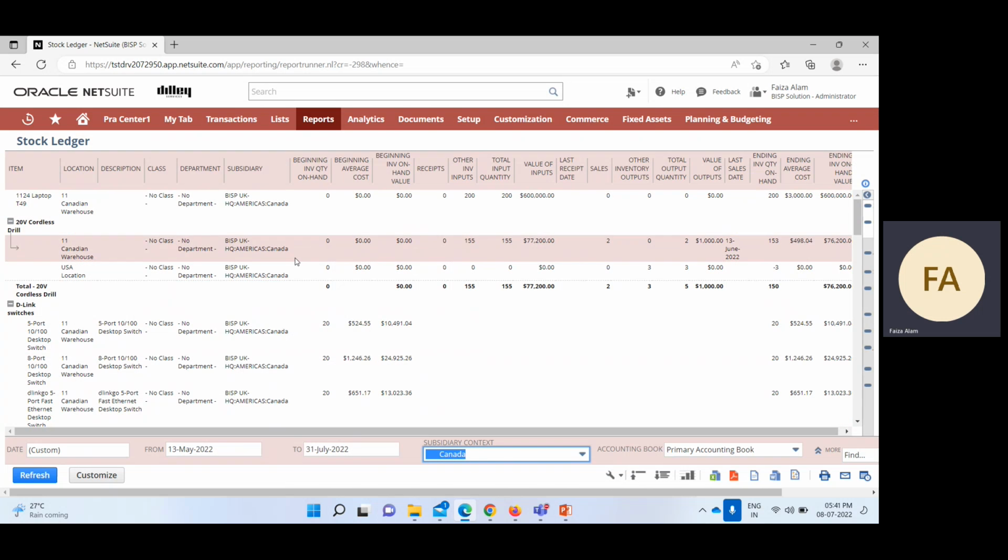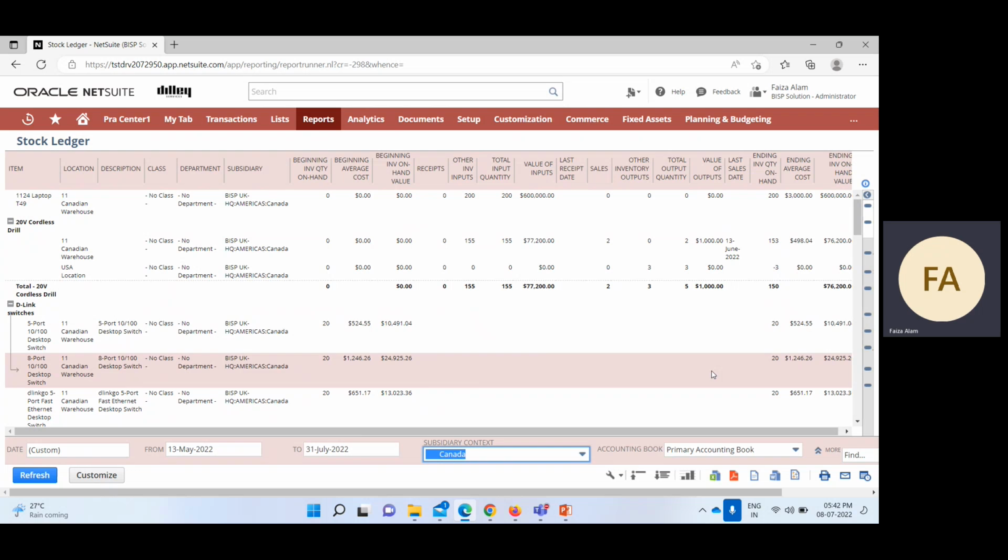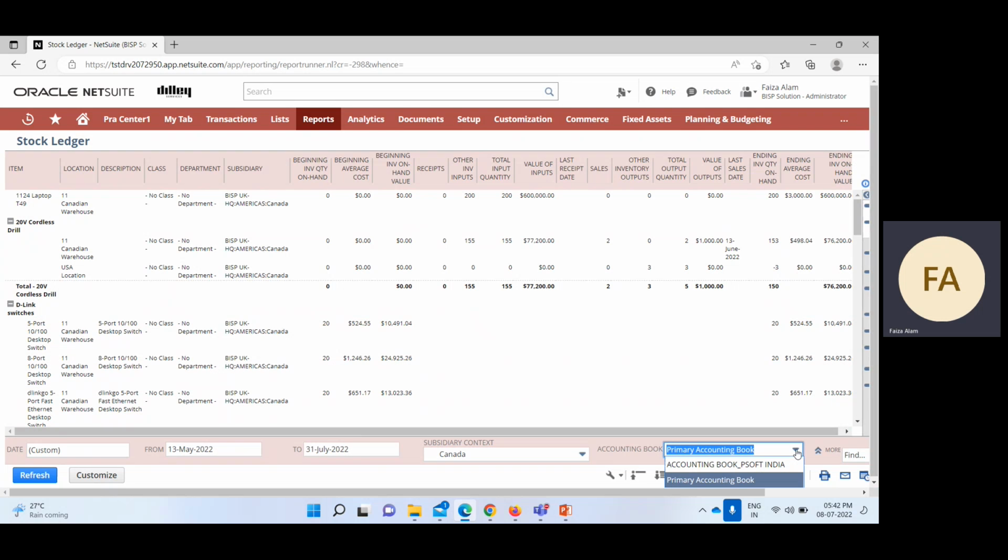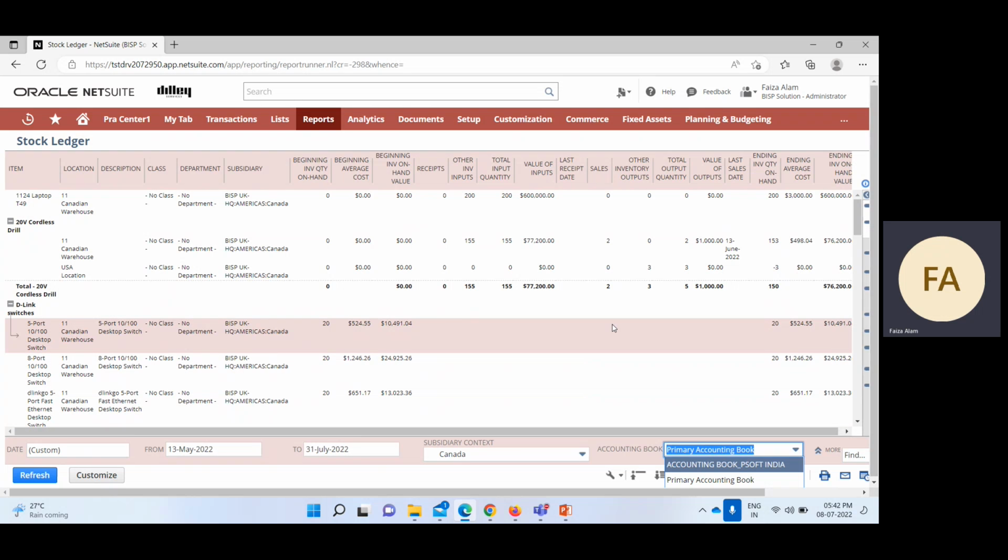It can be collapsed, it can be expanded. If we want to have a graphical representation, we can have it. And if we want to export it into Excel, PDF, CSV, or Word document, we can do that. If we want to print it, we can print it. If we want to email it, we can email it. And if the business is using multiple accounting books, here we have these two options. We can select as per our requirement.